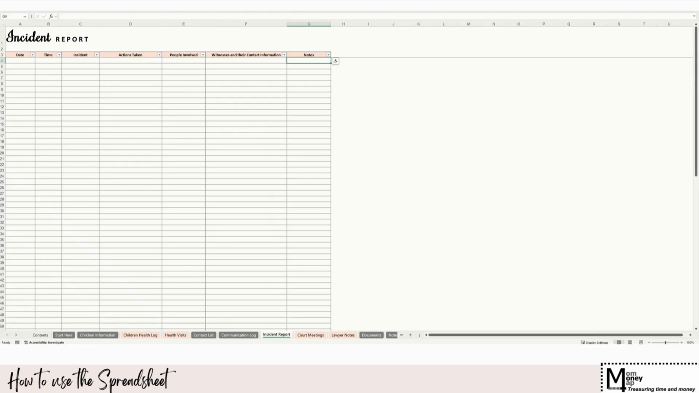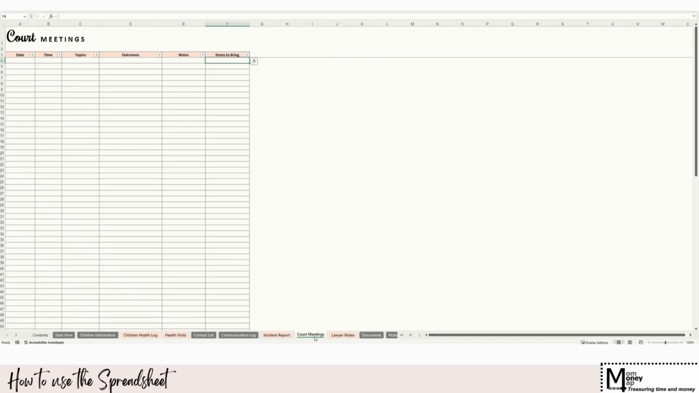Incident report. This is a place to note down any incidents, what actions took place, who was involved. It just keeps everything documented just in case you need it. And you'd enter in the information in the white cells, just like the other tabs.